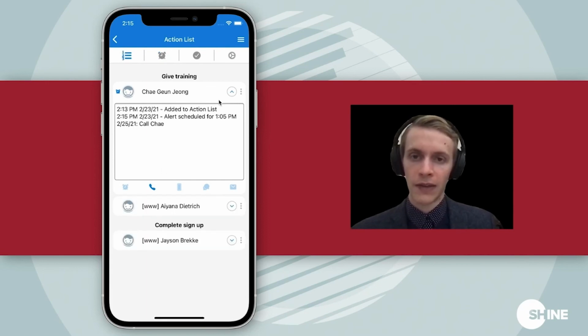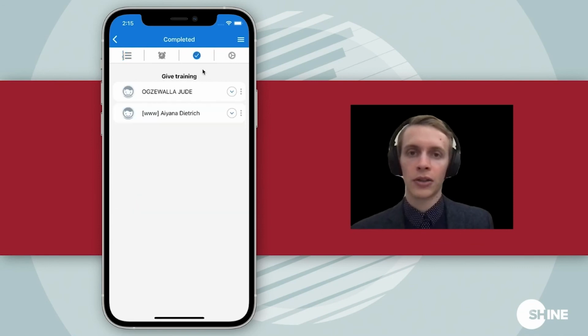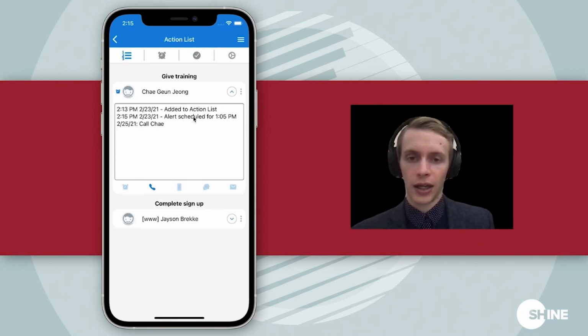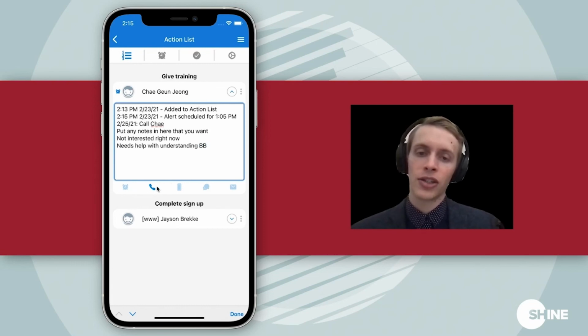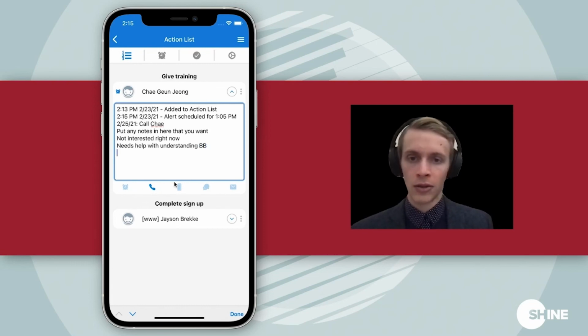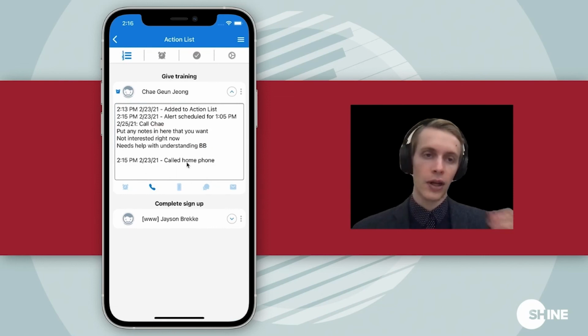Once you have completed something, you can, well, that's delete. If you swipe the other way, you can mark it as completed. So it won't show up in this view. It'll show up over in the completed. And this is a notes section. You're welcome to put any notes in here that you want, like "not interested right now," or "needs help with understanding builder bonus," whatever you want. And as you perform these actions, it will automatically add notes in there as well.